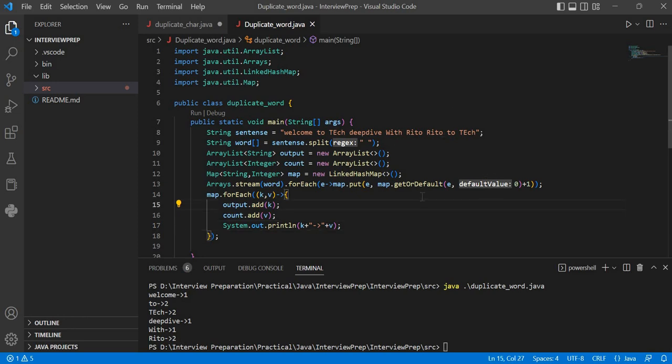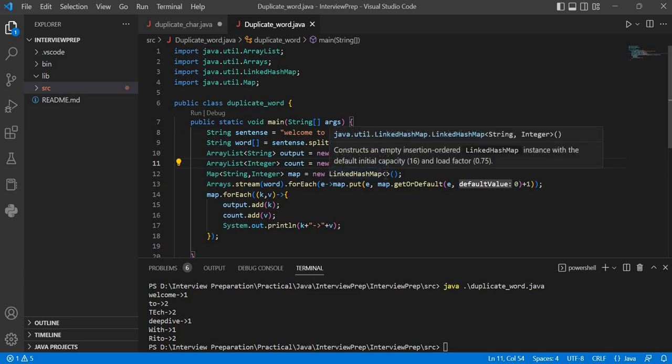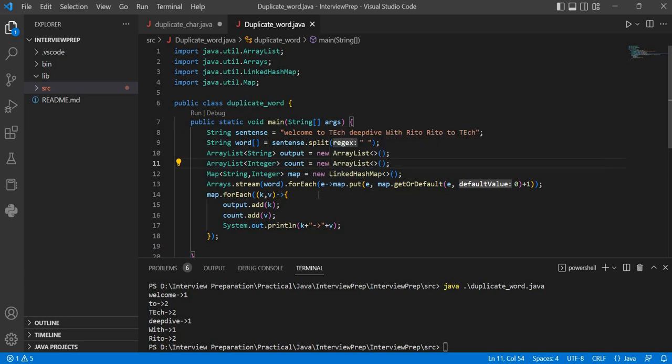Okay, so let's go to a concept. Say, for example, we are not using LinkedHashMap and we are just using HashMap. What will happen then? To clarify the scenario and make you understand properly, let's do this. Import LinkedHashMap, right?